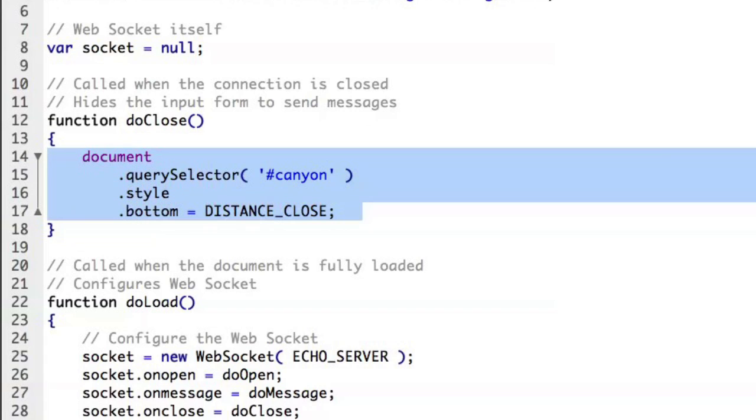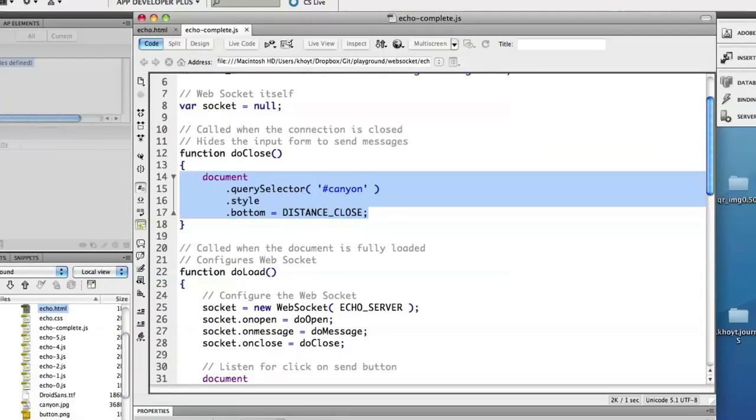And at some point the server might come back and say, you know what, we're done. The server's going down for whatever reason. So in this case, we'll come up here to the onClose. And again, I'm just going to take that Grand Canyon scene and move it down a little bit so that it covers up our form so we can no longer send any more messages in case we have that connection closed. So that's all it is for working with the WebSocket.